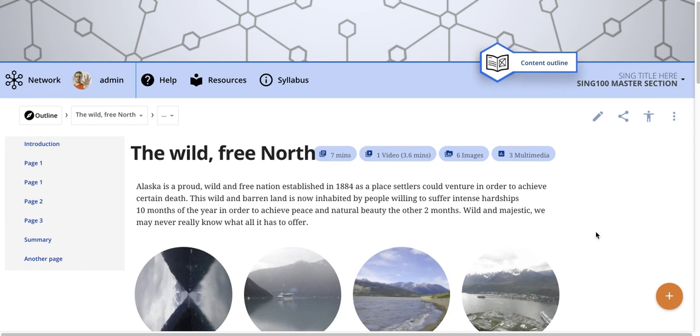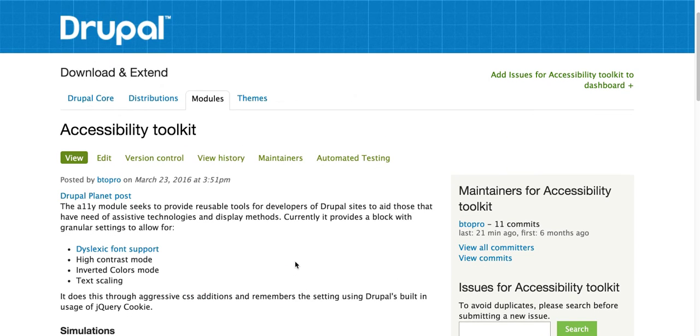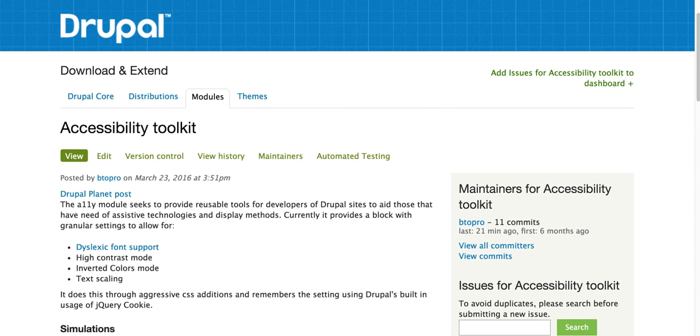So that's the A11y module. Feel free to get it from drupal.org and help improve accessibility. If you have any ideas of other things we could simulate, we're totally open to doing it. Trying to build a platform that helps build empathy with your users as you're doing your testing and things. Thanks.